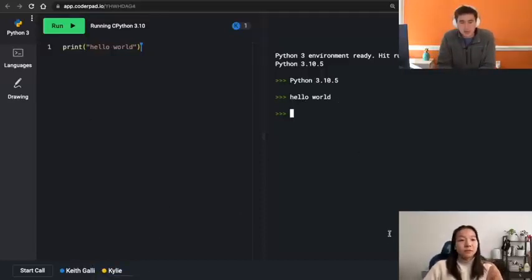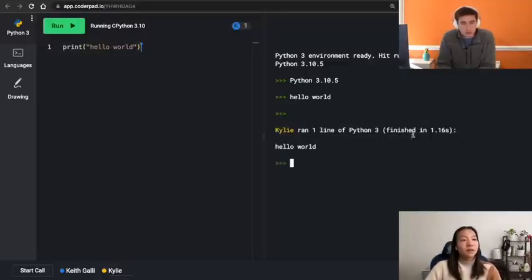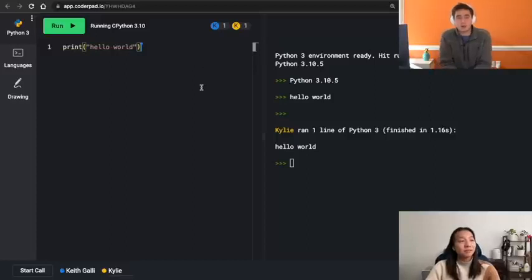Awesome. Just to make sure that you're comfortable here, you want to just run a couple simple lines of code. You can try just running print hello world if you want. Yeah, so if I run this, it'll say that I ran a line of Python, it prints out hello world, so I think it works. Perfect. Okay, so let's jump into the problem.